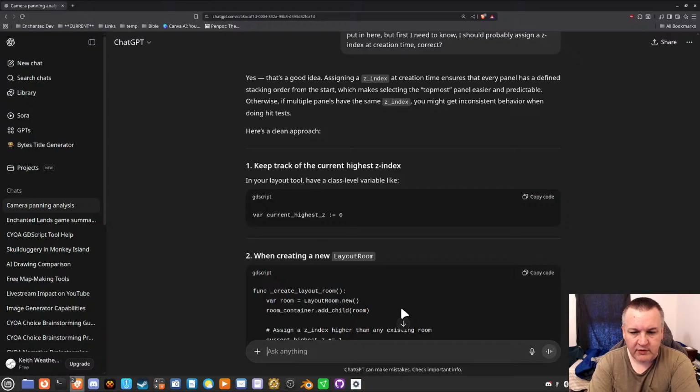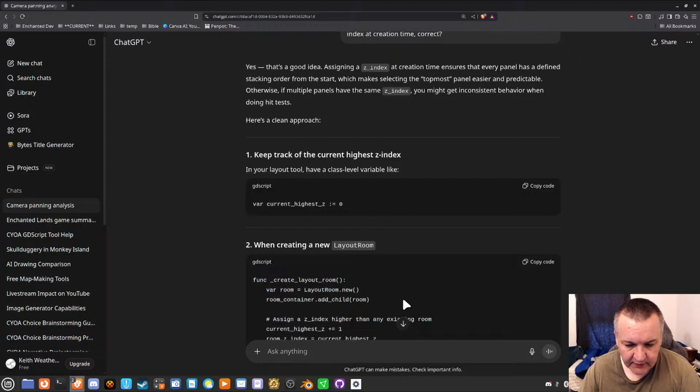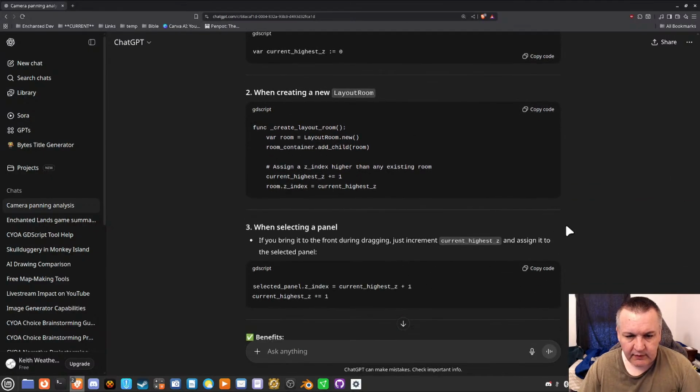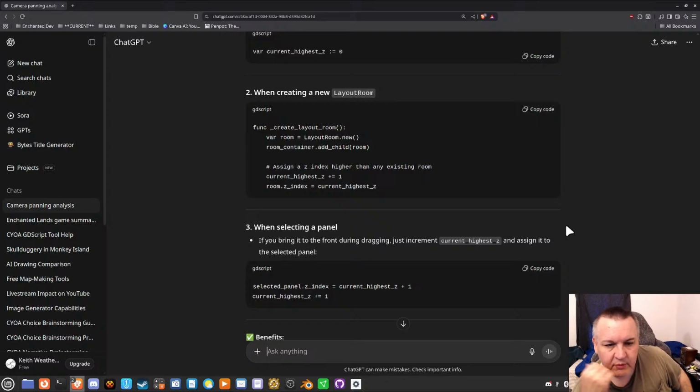Here's a clean approach. In your layout tool, have a class level variable, current highest z equals 0. Okay. Create layout room, add child. Assign a Z index higher than the existing rooms: current highest z plus equals 1, room z index equals current highest z.